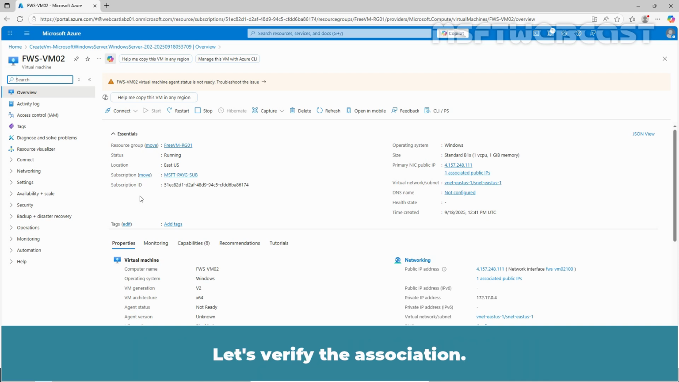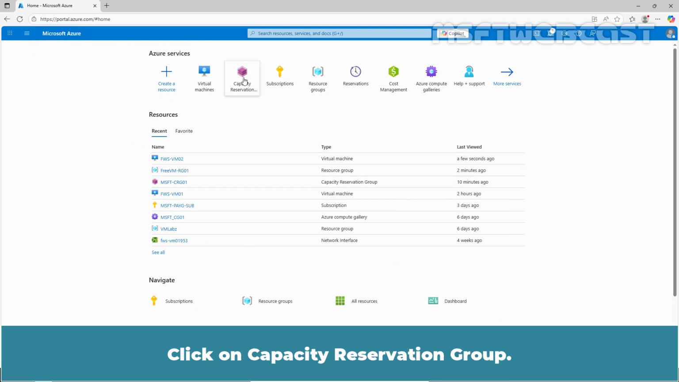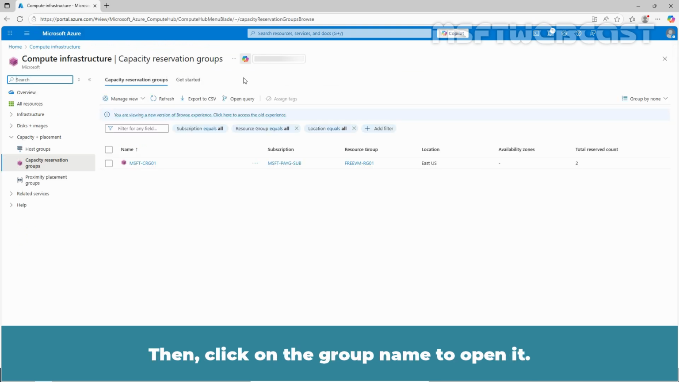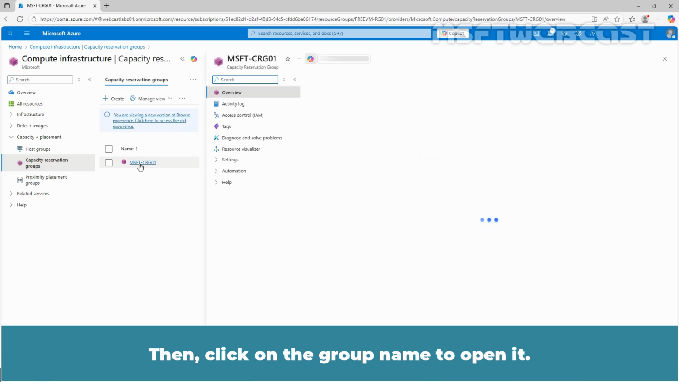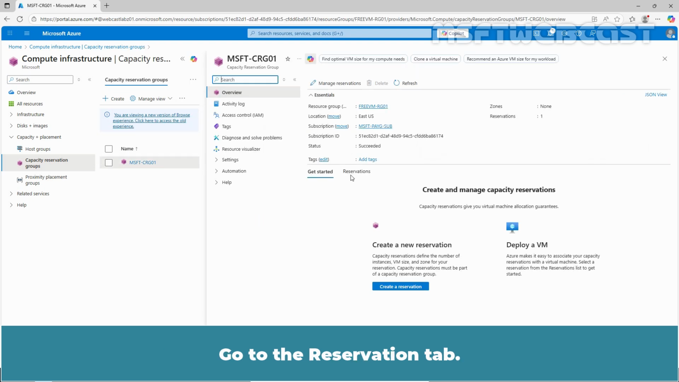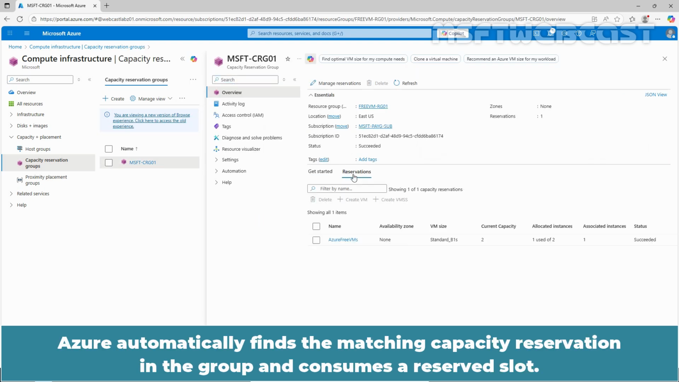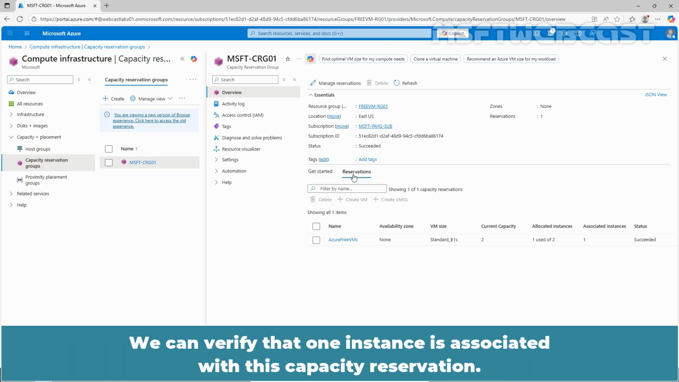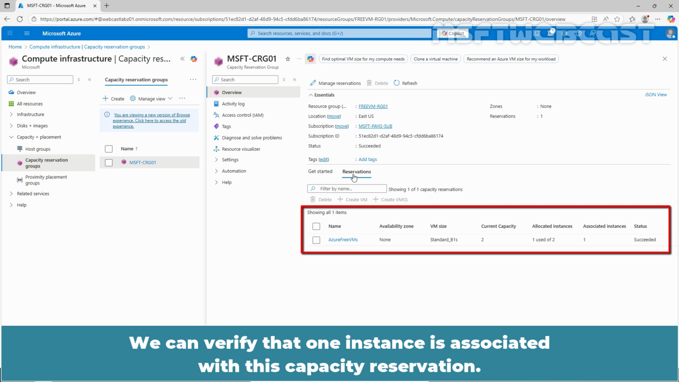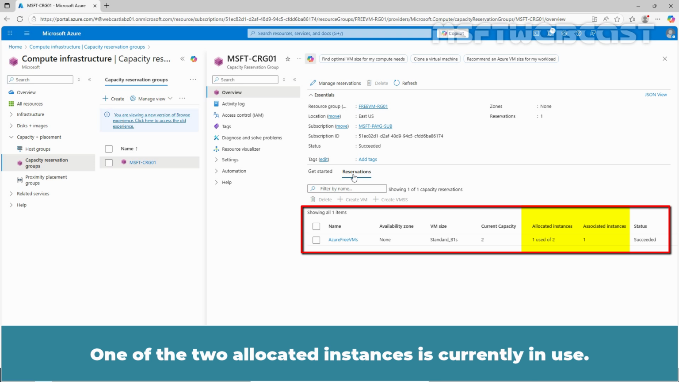Let's verify the association. Go to the Azure portal homepage. Click on Capacity Reservation Group. Then click on the group name to open it. Go to the Reservation tab. Azure automatically finds the matching capacity reservation in the group and consumes a reserved slot. We can verify that one instance is associated with this capacity reservation. One of the 2 allocated instances is currently in use.